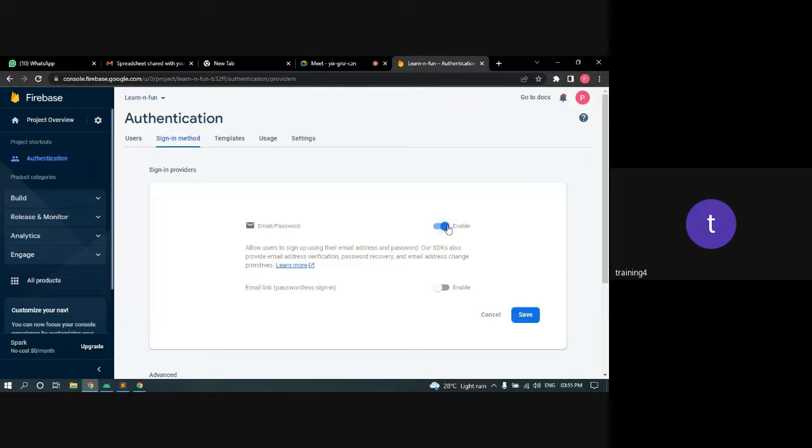Enable the first switch. Because I want to perform the authentication of any user using both email and password. I don't want any passwordless sign-in to take place. That's why I won't enable the second switch. I repeat, I want password and email both to be provided by the user. So that's why only the first switch I am going to enable, not the second one, because I will not allow the user a passwordless sign-in.